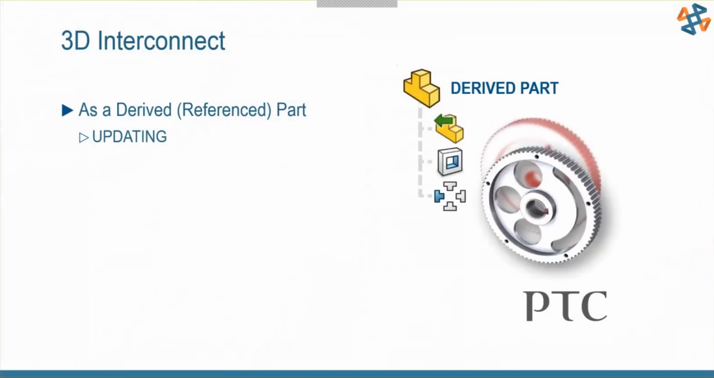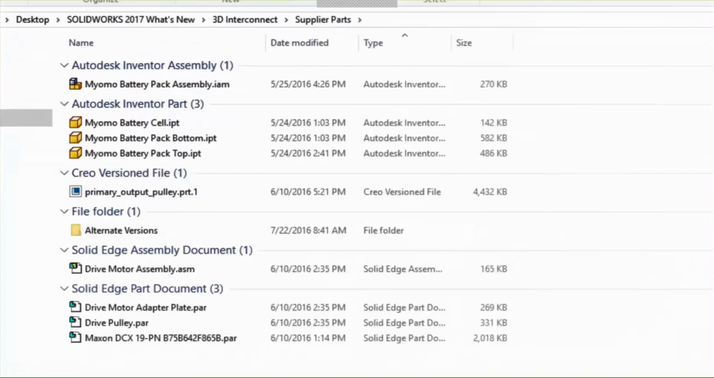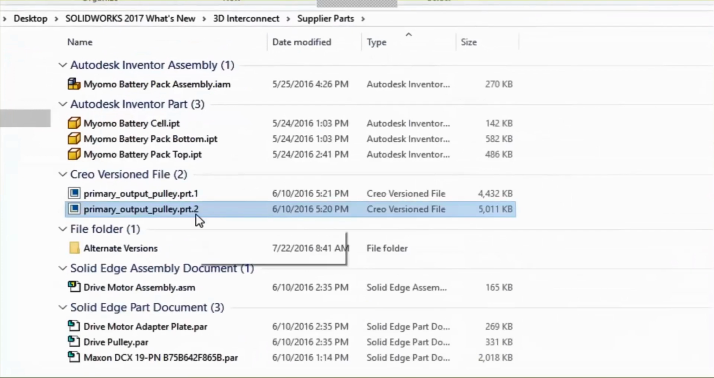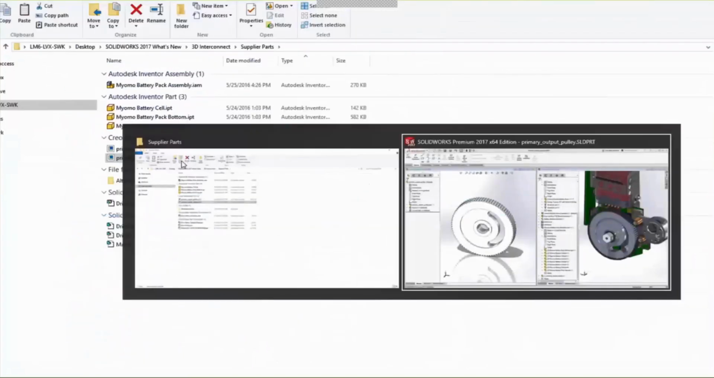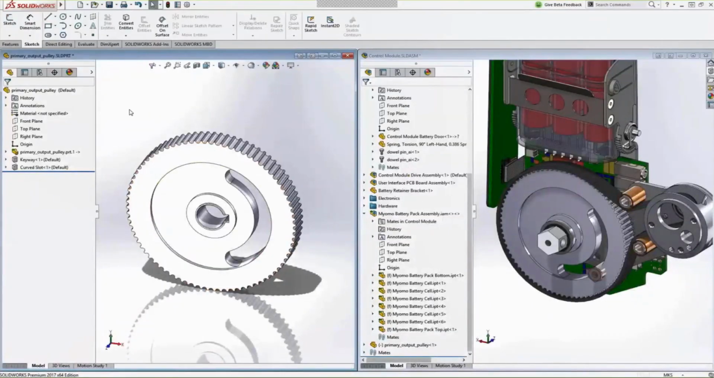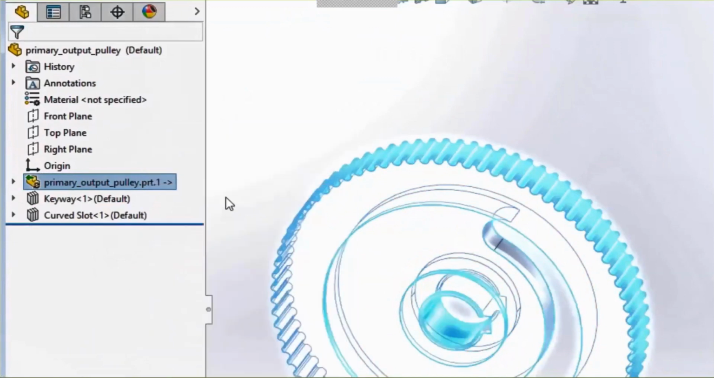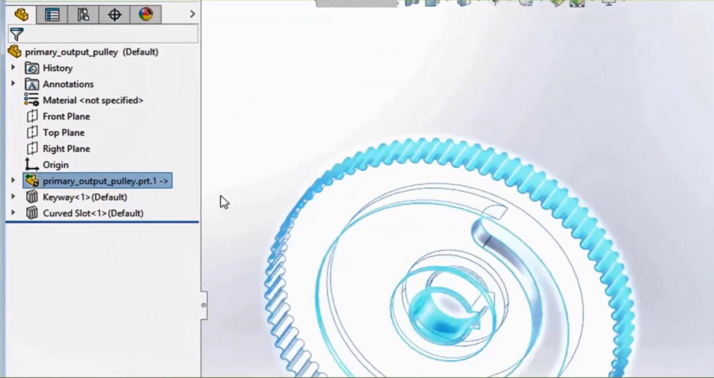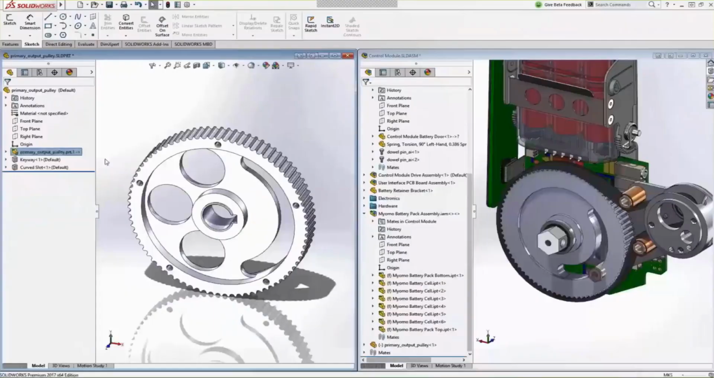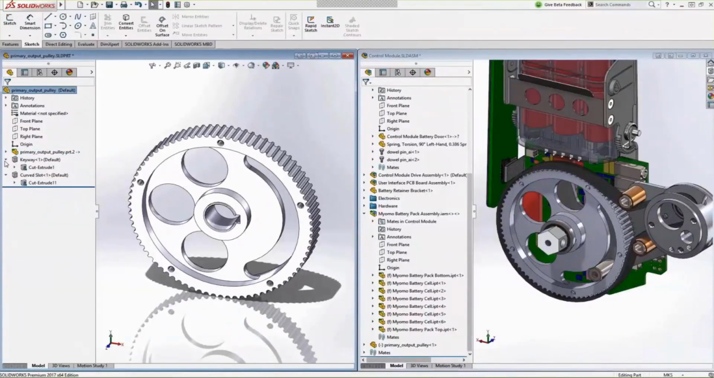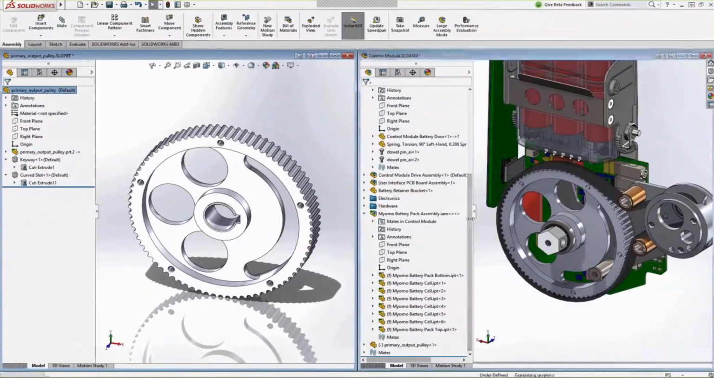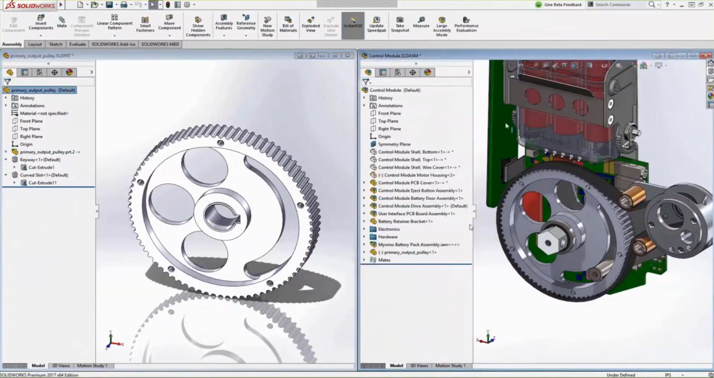Well, it's really no problem. Our supplier sends us the correct one, which is indicated by a .2. Now over in SOLIDWORKS, we see that there's a refresh symbol, which indicates that there's a new version. So we just right click and update. And the replacement part looks great. And notice how the assembly is up to date, fast and error free. So now the native Creo part is fully associative to our model.